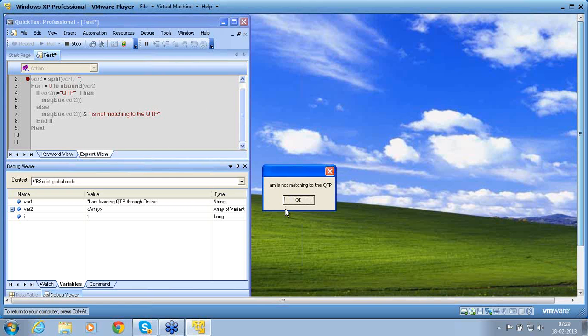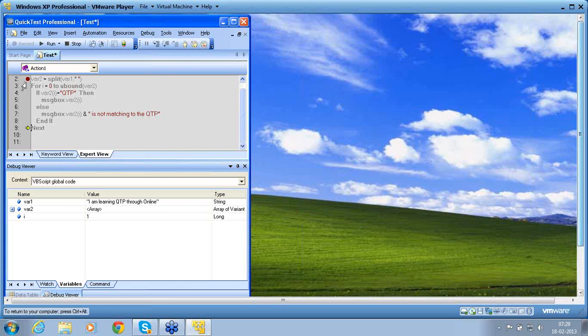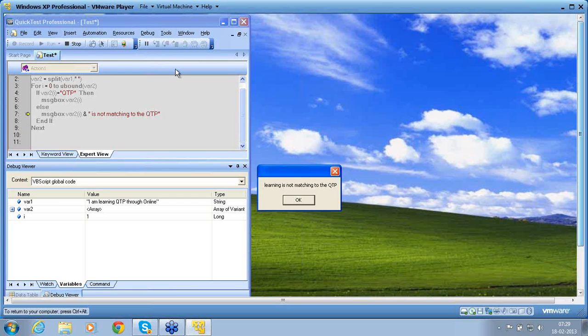Now I say okay. I remove the breakpoint and click F5. F5 is for continuous run. I don't want to break. So now it is a continuous run, and the debug viewer will not be of any use. Learning is not matching to the QTP. That is a message. I say okay.